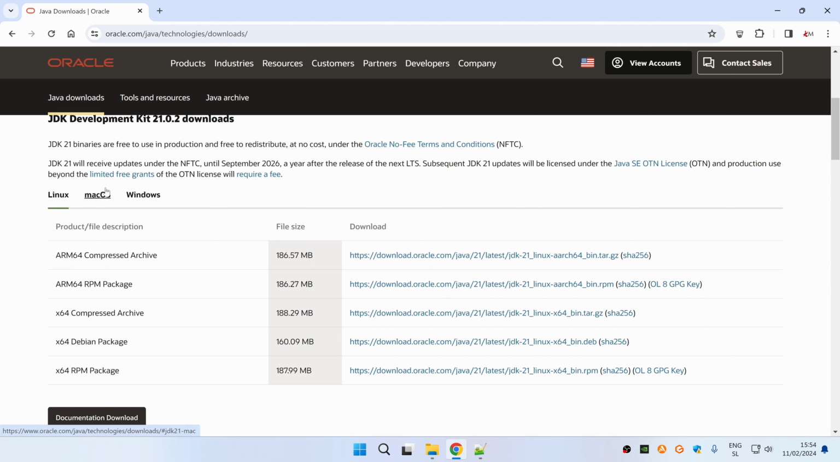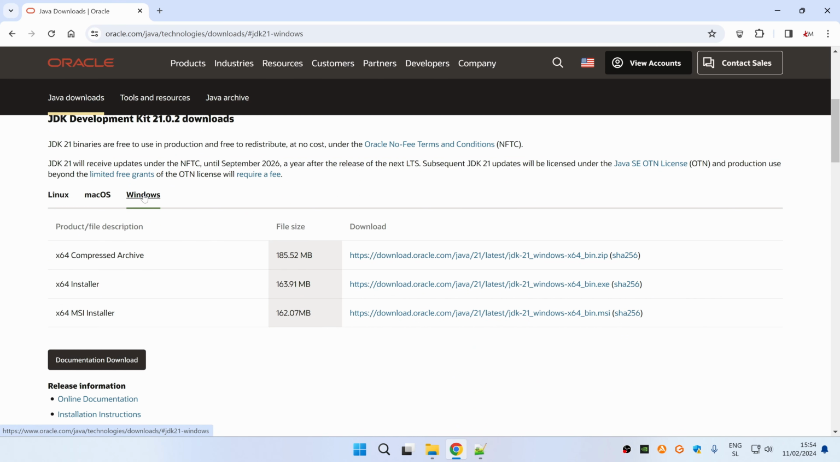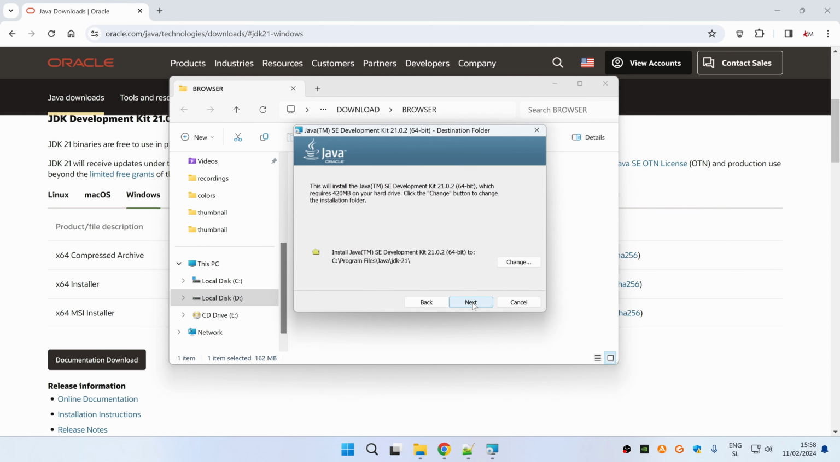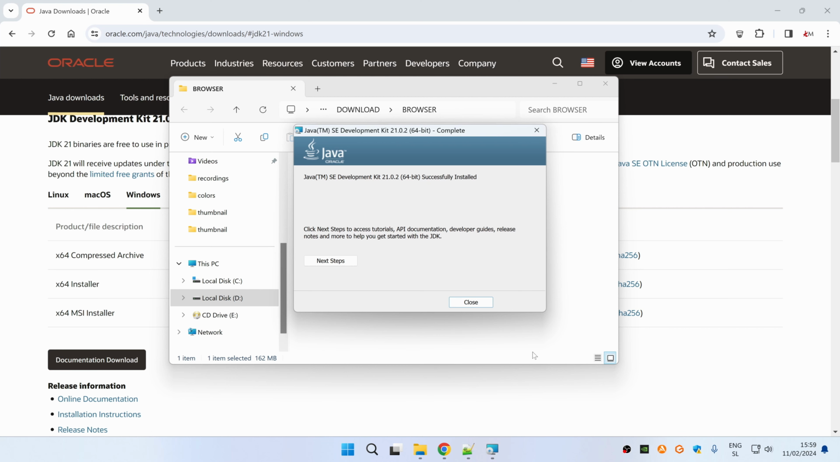So scroll a little down and click on the Windows tab, and then under MSI installer click download. Then open your downloads folder and double click on the installer, then click next. Here you can leave the default path or you can change it here. We will leave it, so we will click next and then we will wait for installation. When this is successfully installed, just click close.